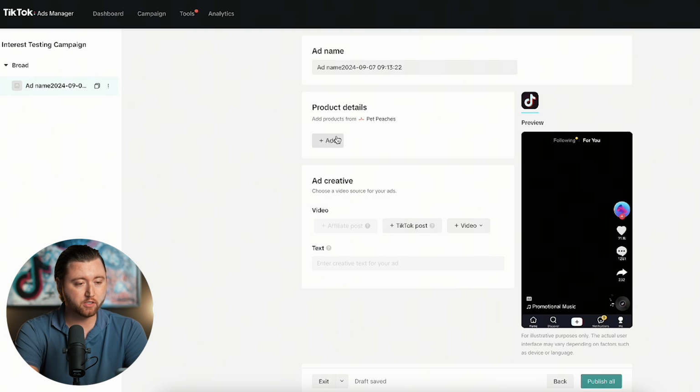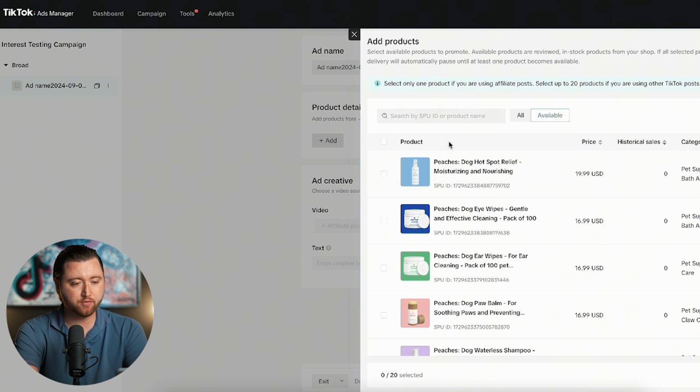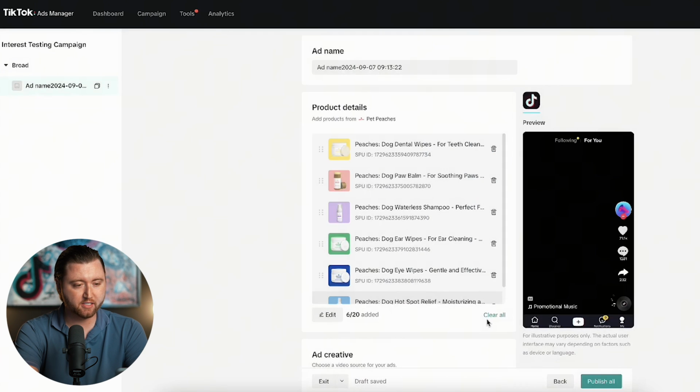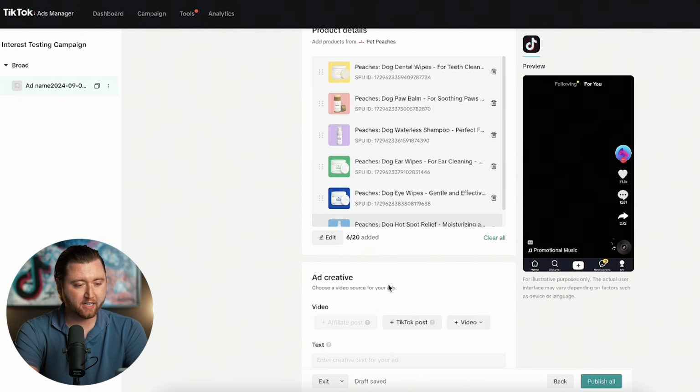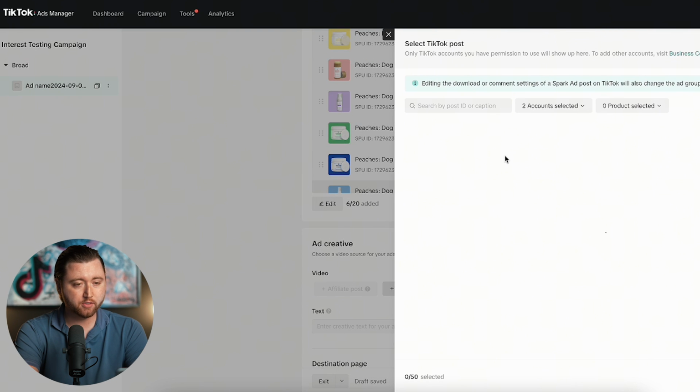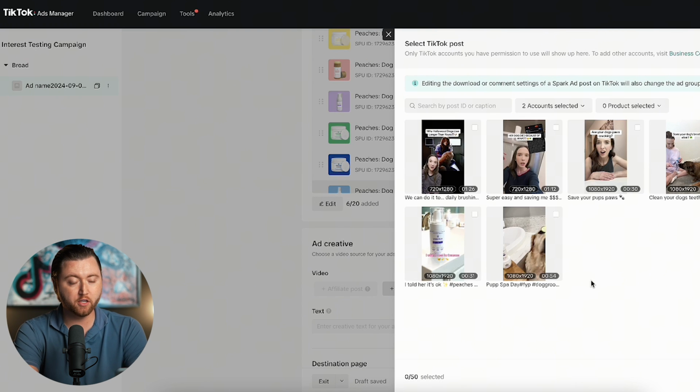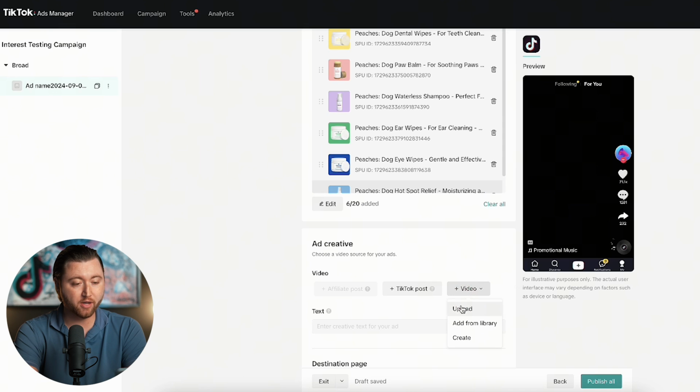So what we're going to do is we're going to hit add products. We're going to choose these from our TikTok Shop. We're going to go ahead and add these in. And so now all of our products have been added in. We can then choose our TikTok videos. And if you've already been posting on TikTok, your videos will show up here. If not, you can go ahead and hit upload and manually upload all of your videos.